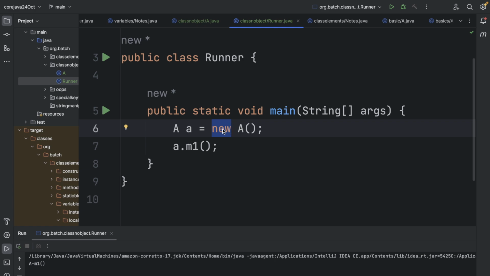See, the stack memory is used when we create a method, right?